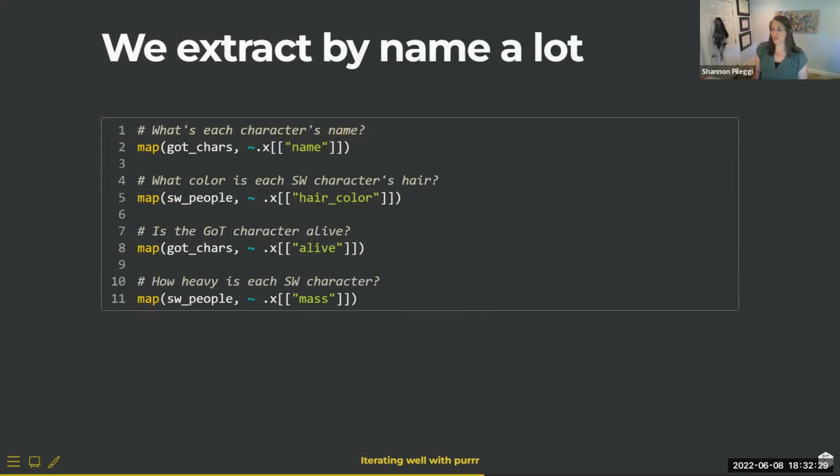One thing that you might notice when you're working with lists is that you might be extracting by name a lot. So what if you want the name of the characters? Well, we can write that in an anonymous formula with tilde, .x, double bracket, name. What if we want to know each character's hair color? What if we want to know if the Game of Thrones character is alive? What if we want to know how heavy each Star Wars character is, right? So in each case, we are extracting elements of the list by name. And it seems like kind of a heavy lift to just extract an element by name, to have to write an anonymous formula with this notation. So there's actually a shorthand to alleviate that heavy lift.